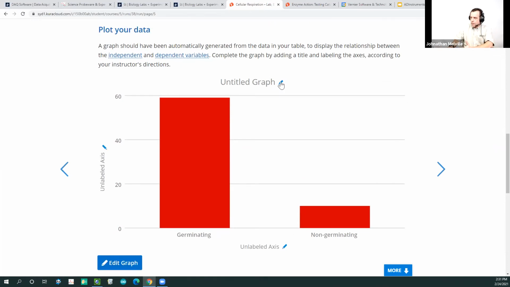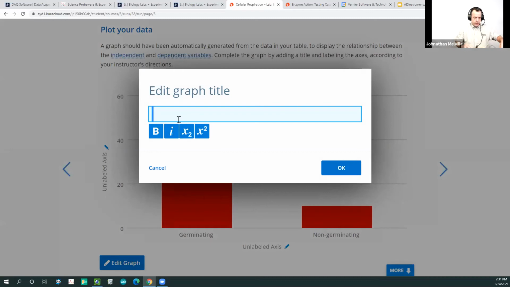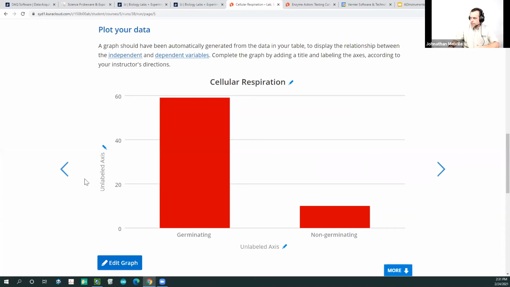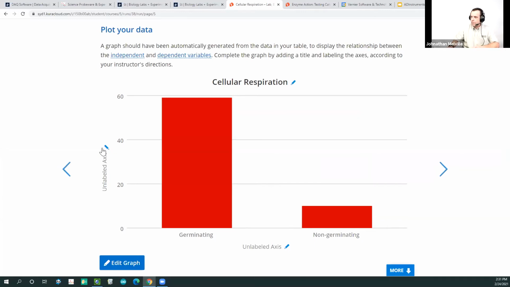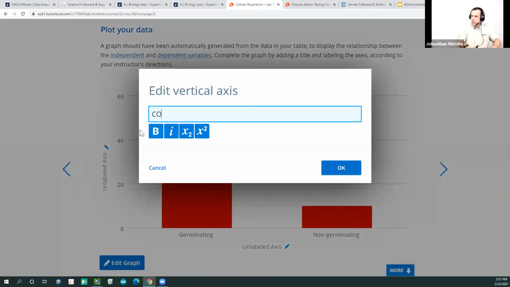And what's great is I can actually label this graph. I can edit it and I can say cellular respiration. And there's other tools that I can use to label it. I can label the x-axis and y-axis. So I can label this axis. I can say this is CO2, or I could say respiration rate.